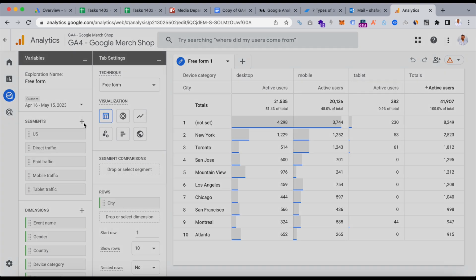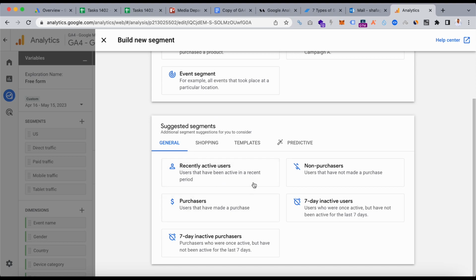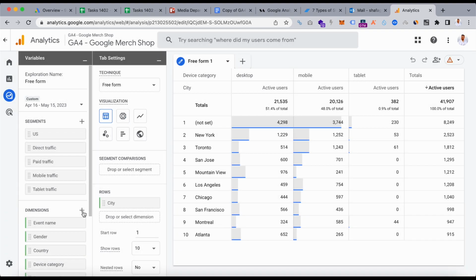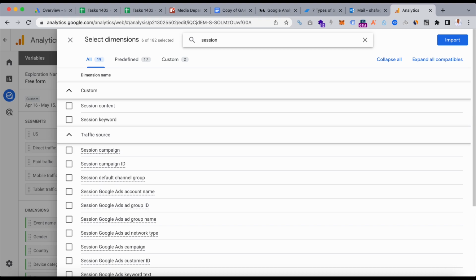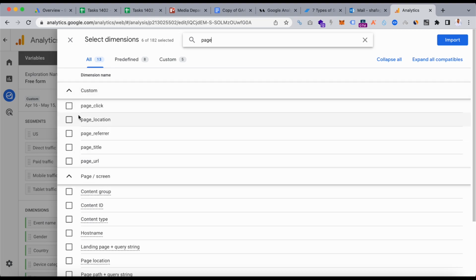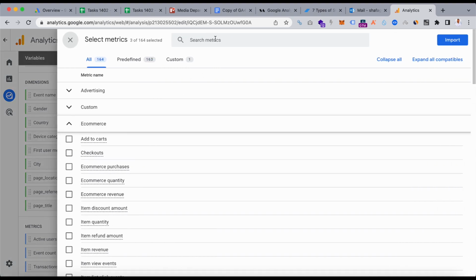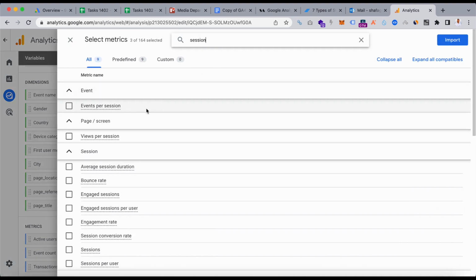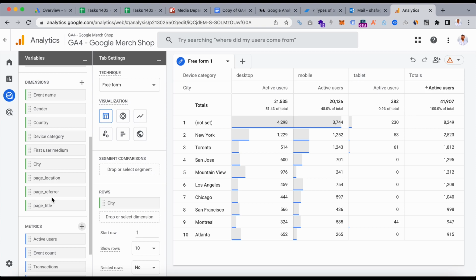If you click on the plus sign over here, you can either create a segment, which we'll talk about later, or you can choose from existing segments. Here we have the same thing for the dimensions. Also you can create one here, but you can use the existing dimensions. For example, if I search for page, that's a metric, you can add any of these to the report. And here, if we search for session, we can see a bunch of metrics.